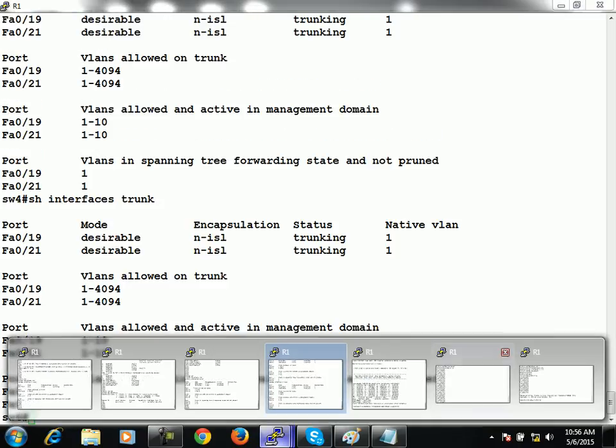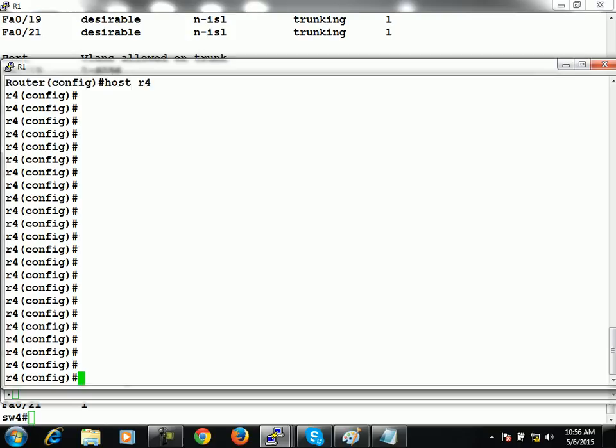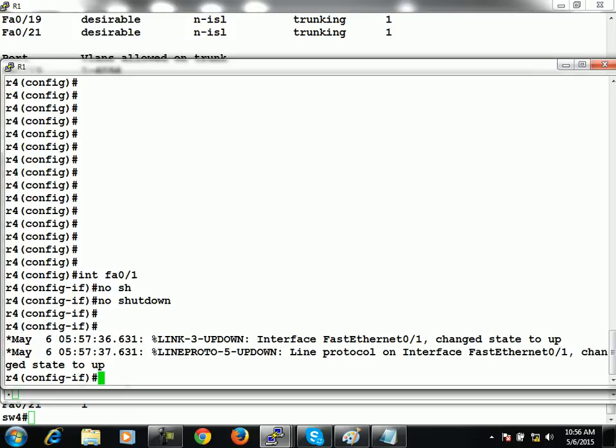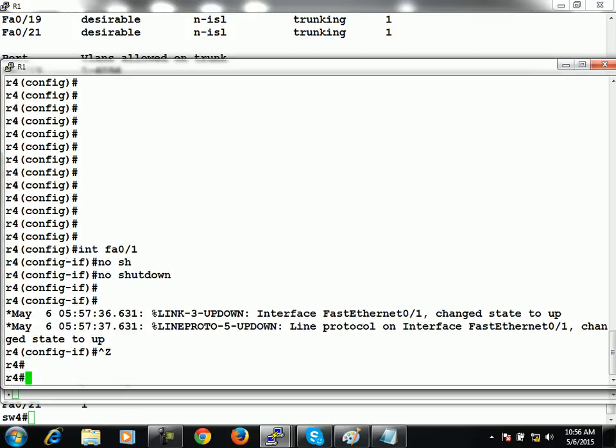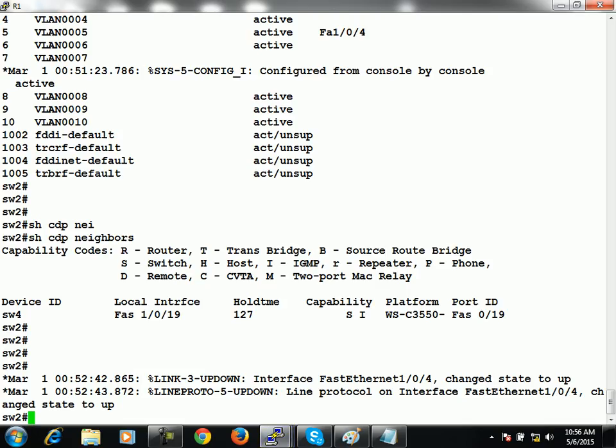I think on the router it is still shut down. As I said, if your user is not active, then it will also not ask its neighbor switch to transmit data. Fine. So now, because it will come up, as you can see on switch 2 now, this interface came up, right? And it will also take some time to put this interface into the forwarding state, right?